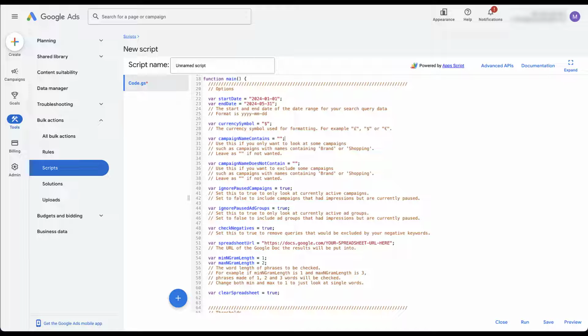Under each of these, you can see that Nils has some really useful language that'll tell you what to put in this section, what not to put in it, so that you can be confident in what you're doing. I don't specifically need to contain any campaigns, but I do want to exclude some campaigns. As I mentioned, this is a live client account, and I don't want to include the brand campaign.